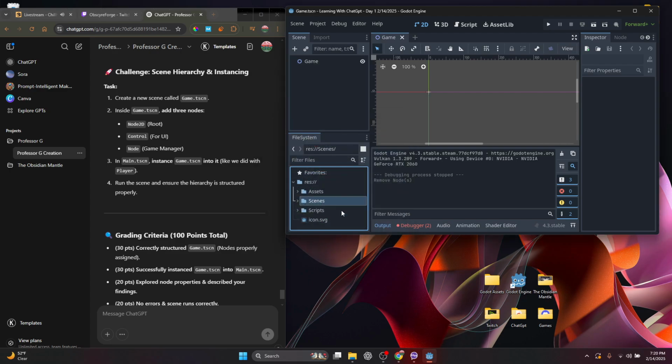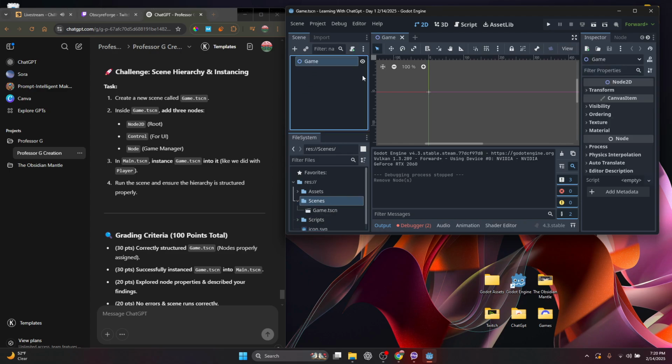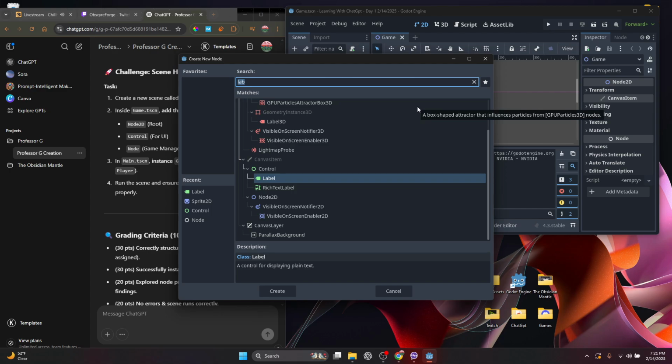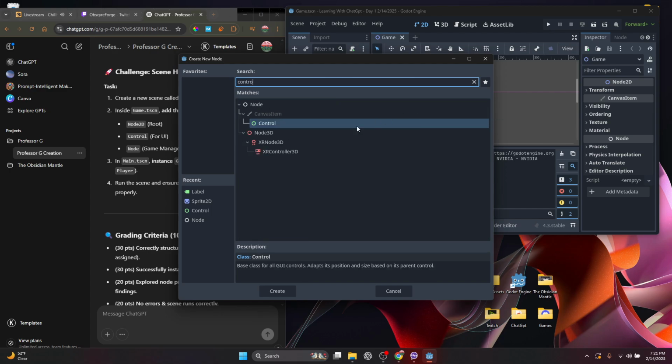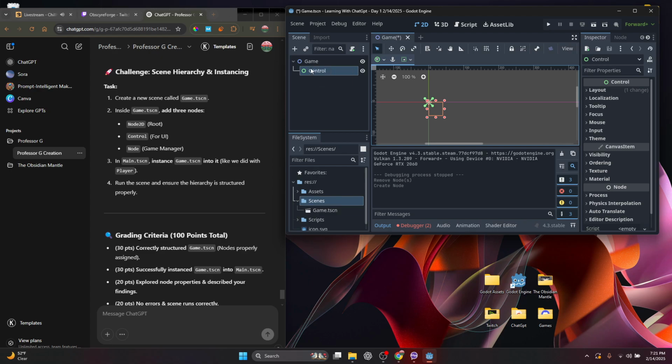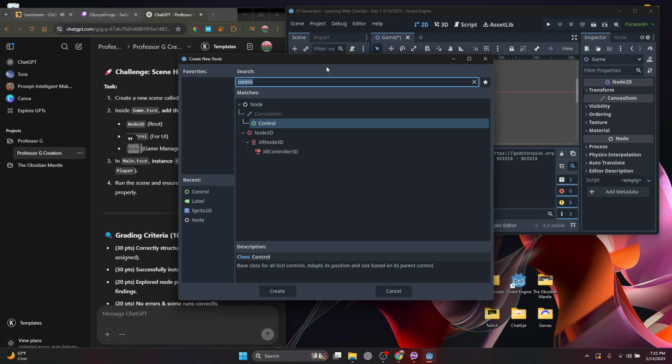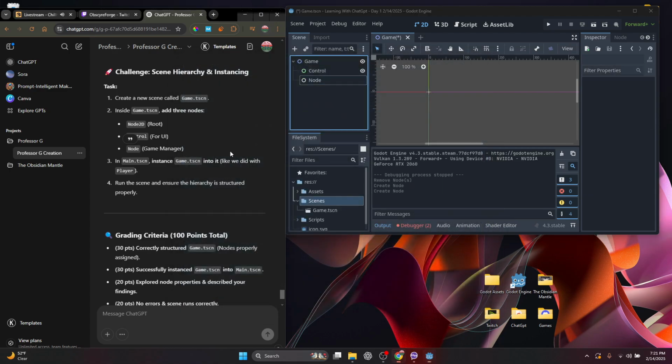So let's make our game scene. Done. Let us create our nodes. A control for a UI, and just a base node, which is our game manager. And it's already set here at the top. And main, instance game into it like we did with the player.